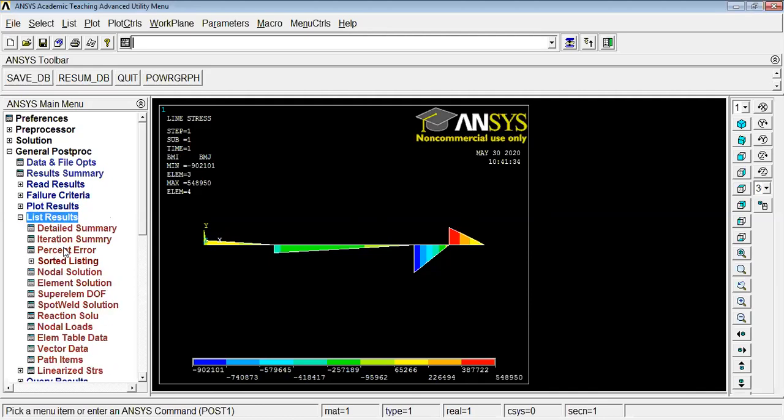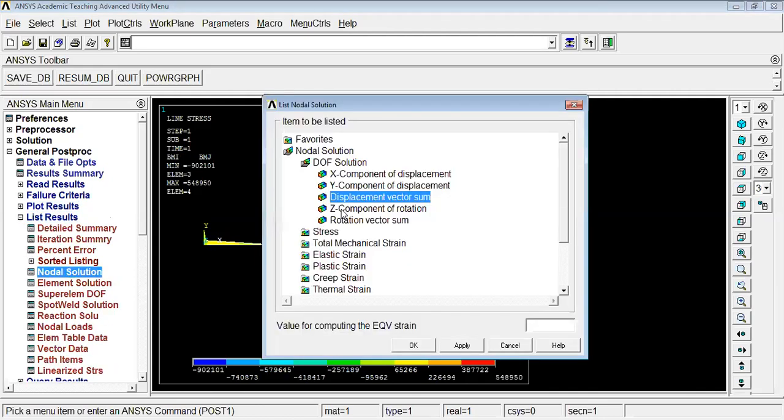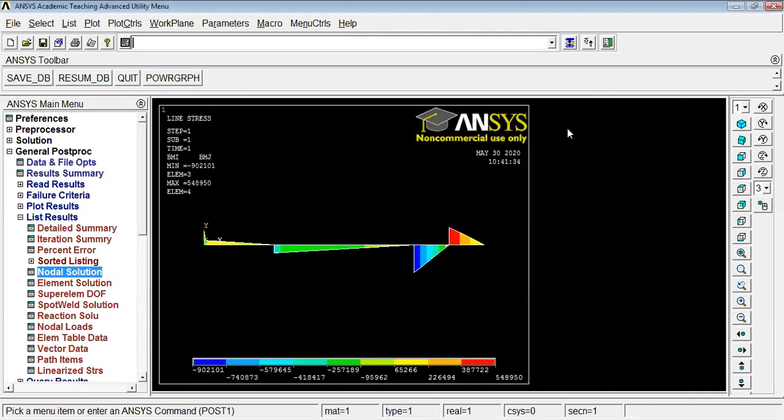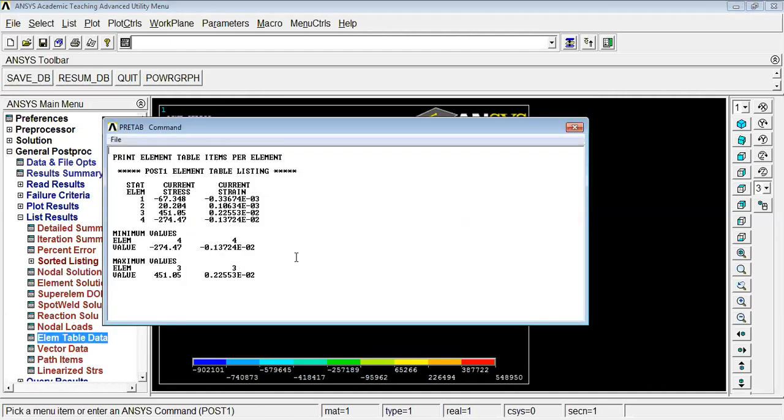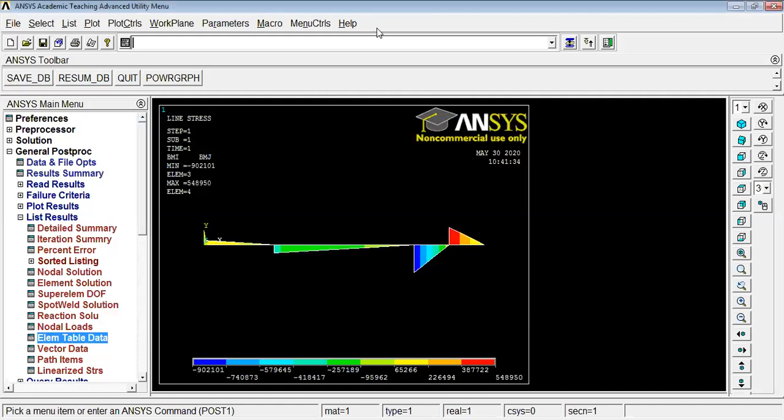We can list the results in terms of displacement, that is, nodal solution, displacement vector sum. These are the displacement values. We can also check the stress and strain values. Element table data, stress and strain. These are the values of stresses and strains in different elements of the given problem. Like this, you can have the solution for the problem.